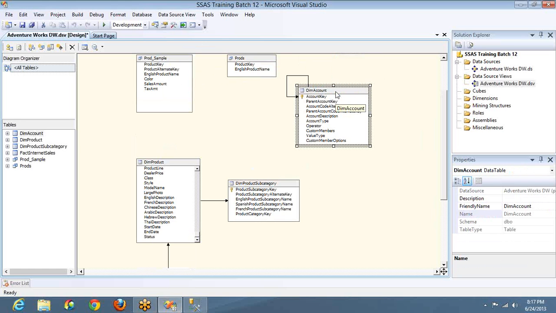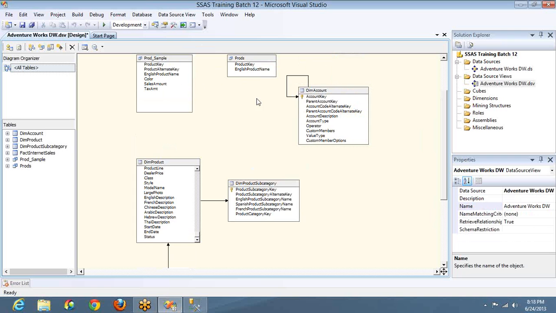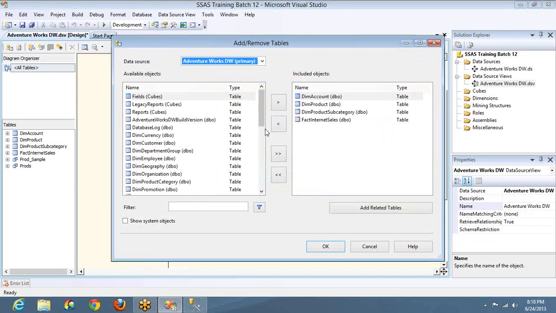So let's say you created a cube solution and a new requirement has come. For achieving that requirement, you have to add a new table which is not part of your data source view. Then the option you have to go for is add or remove tables, to add the table that is required for achieving the new requirement.